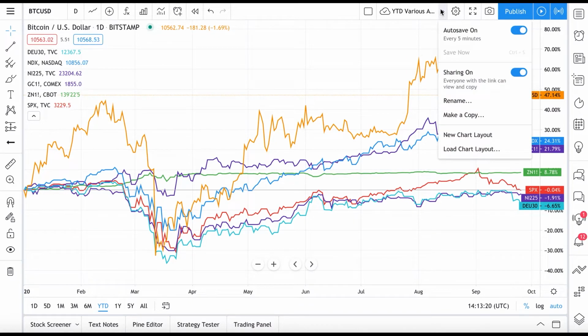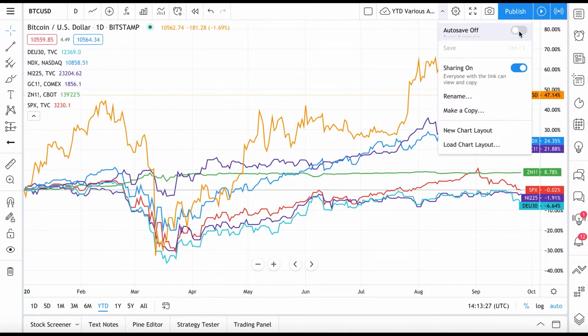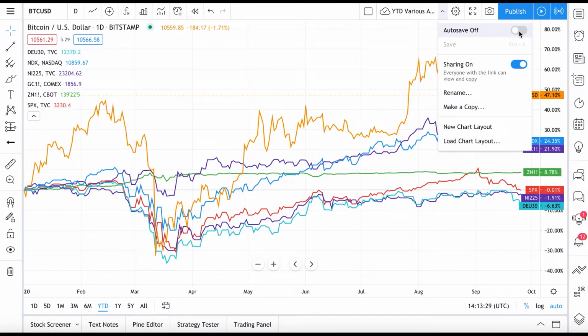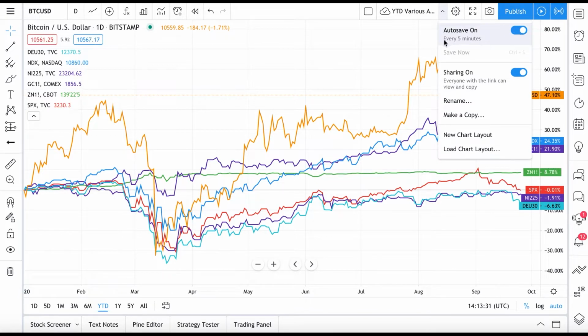Let's say you want to make some adjustments to your chart. You want to control how it's saved. Well, we have an auto save feature, so you can click this and you can turn auto save on or off, and it will save every 5 minutes.